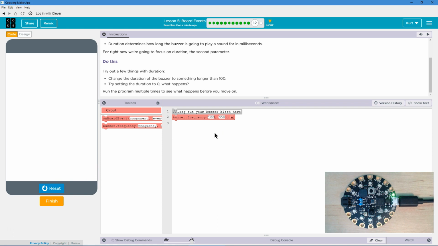That sounds like a Jeopardy buzzer. Cool. All right, I'm excited to see what we're going to be doing with this. Let's keep going.